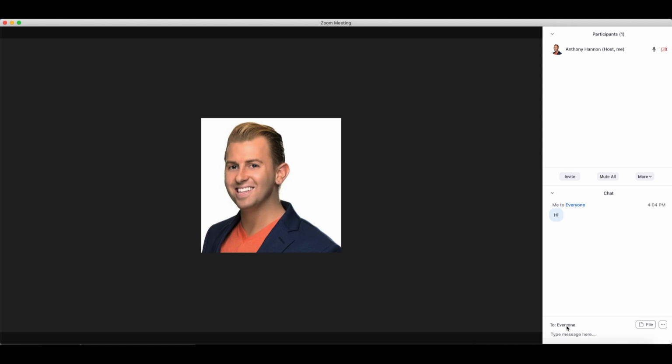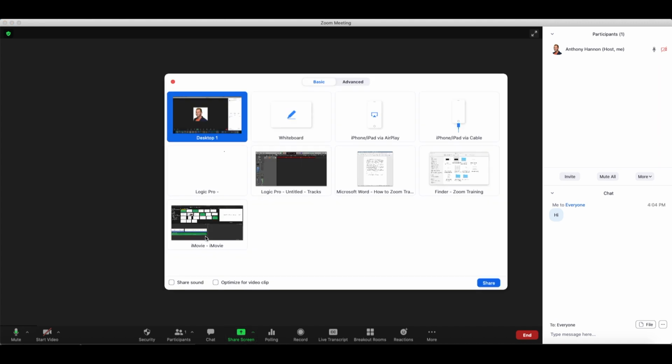in this chat window. Now, the share screen function, you probably will not be using it in our alumni courses, but just to give you an idea of what it looks like, you would hit share screen and you can share all different windows that are on your computer screen right now. If you're going to share your sound or a video clip, you would check off these boxes and hit share.